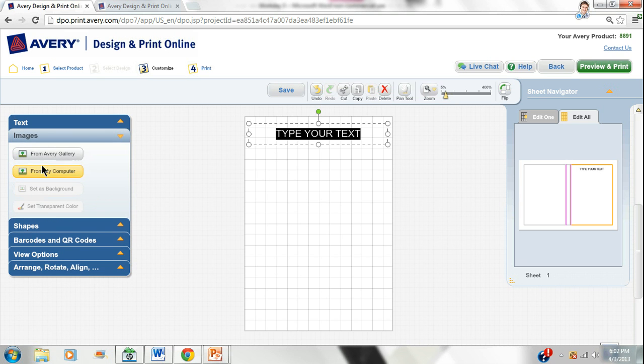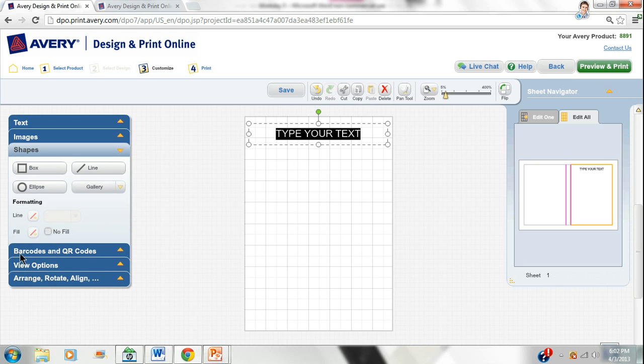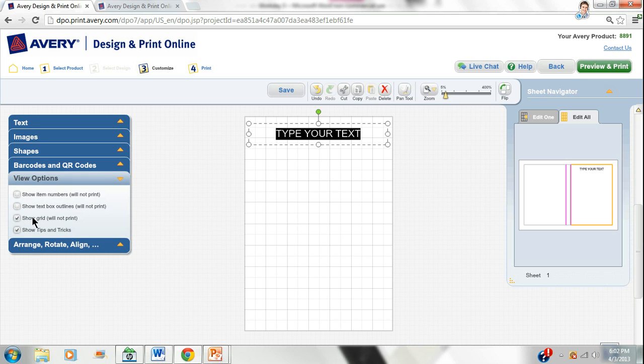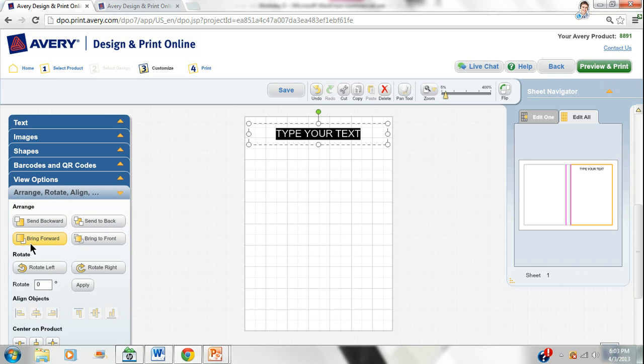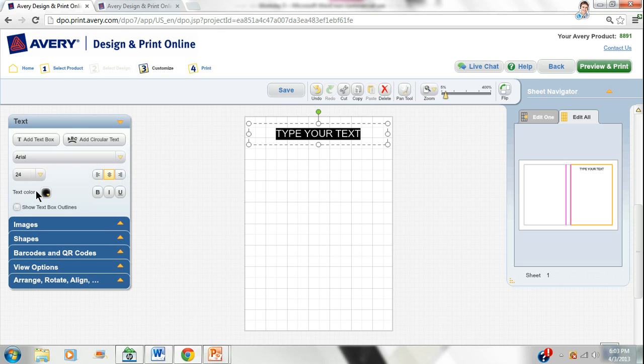And then images, you can get them from the Avery gallery or from your own computer, which is this computer. And we're going to get it from my computer. Shapes, you don't need to worry about. Barcodes, we don't need to worry about. Options, show grid, will not print. You're always going to want to show the grid. And arrange, all that stuff, you shouldn't have to worry about that either. And then at the top, undo and redo, just like you would have on a Word document. Cut, copy, paste, and delete, and then the pan tool.